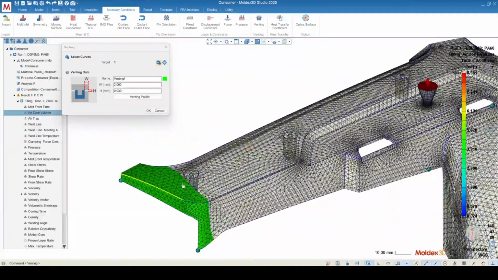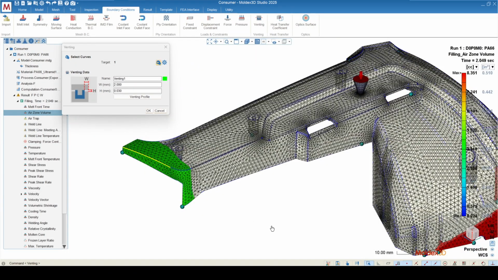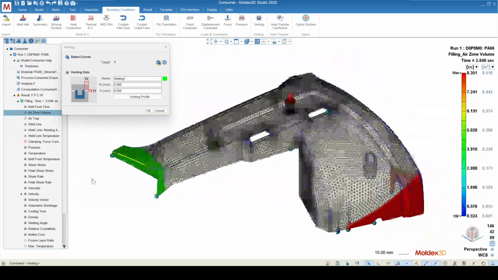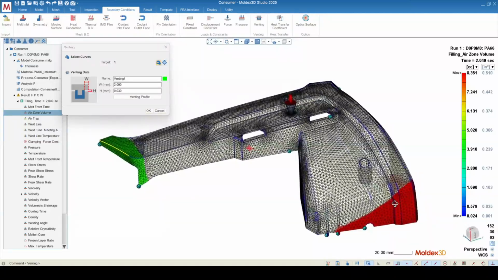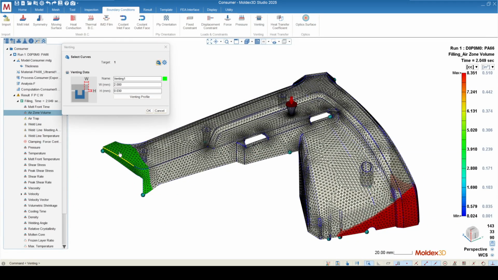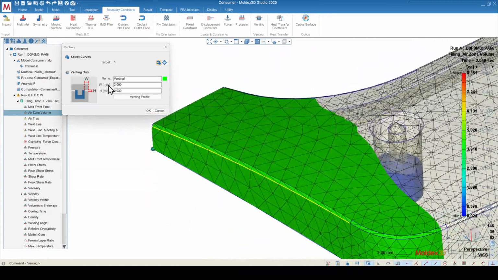Now, when we're selecting the vent object, it's incredibly important to be selecting all of the venting in your part. Even if you're only interested in the air entrapment in one part of your geometry, the inclusion of the venting boundary condition enables the compressibility of air. And so wherever there is not a vent in your part, the air will be trapped, causing a short shot, maybe unnecessarily, if you don't apply a complete venting array. So it's very important to not only consider one section of your part, but all of the venting in your mold.